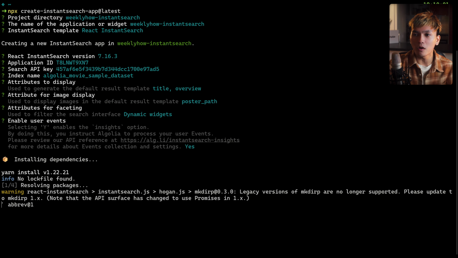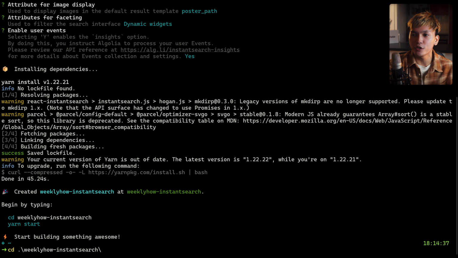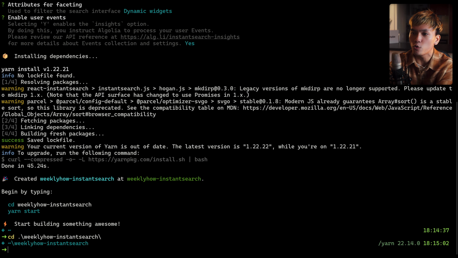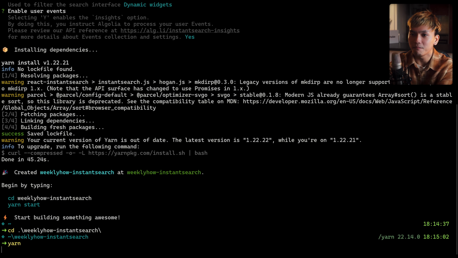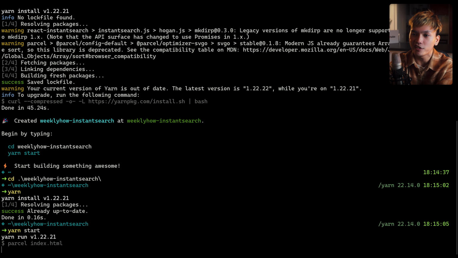And that should begin installing all of the dependencies. And once that is done, we can navigate to the project folder and make sure that everything is up to date by using yarn. I just like to do that, but you don't have to. You can just directly start it by using the command yarn start.